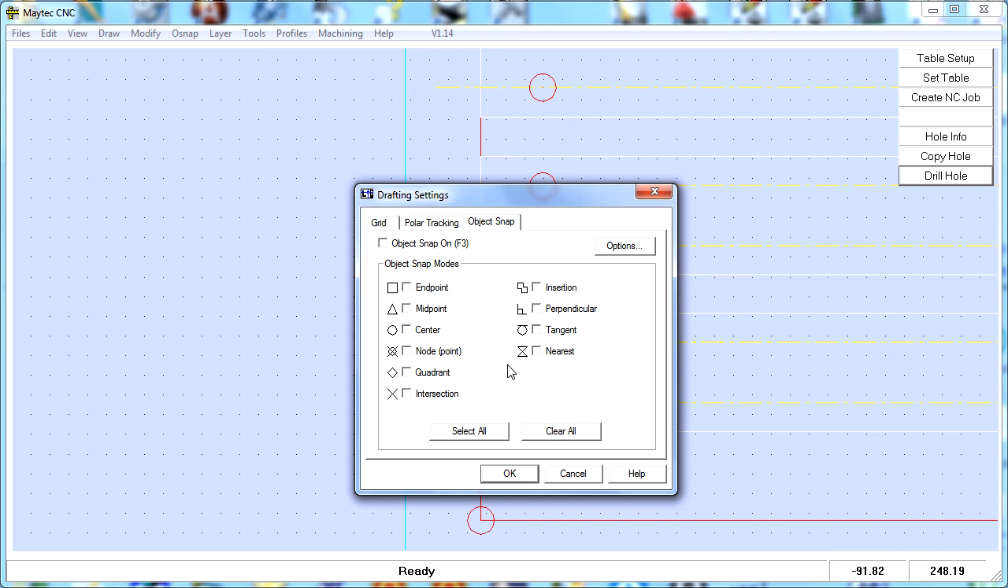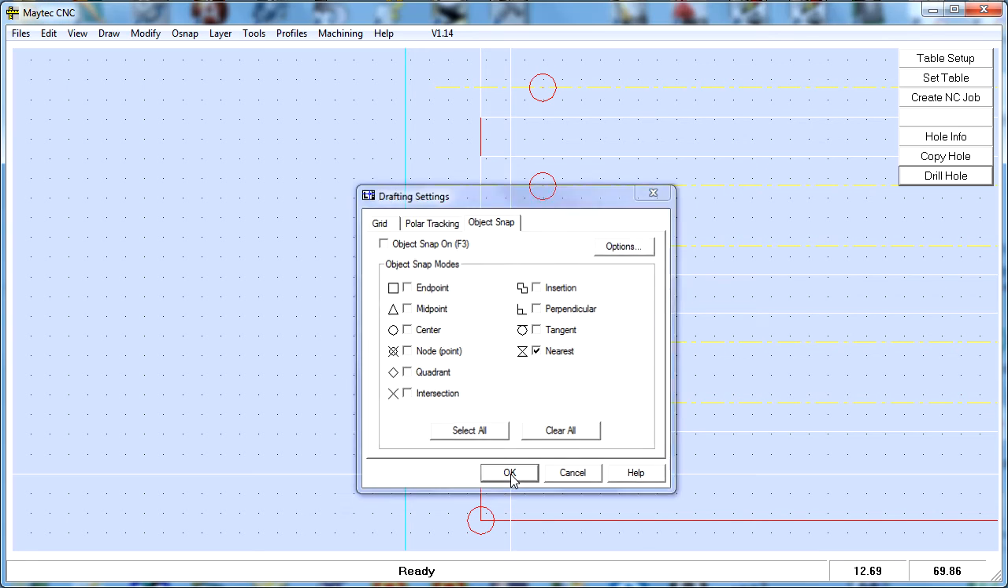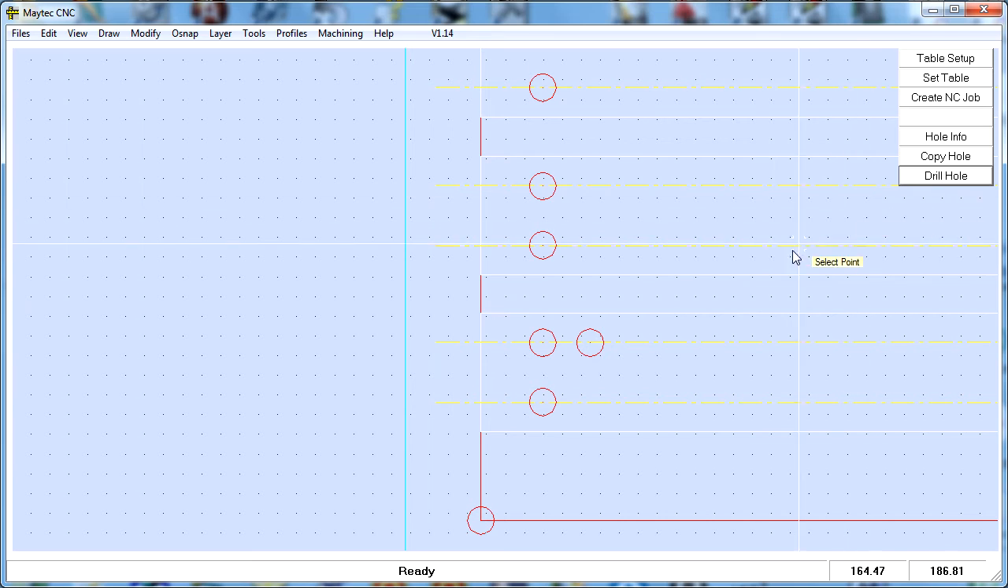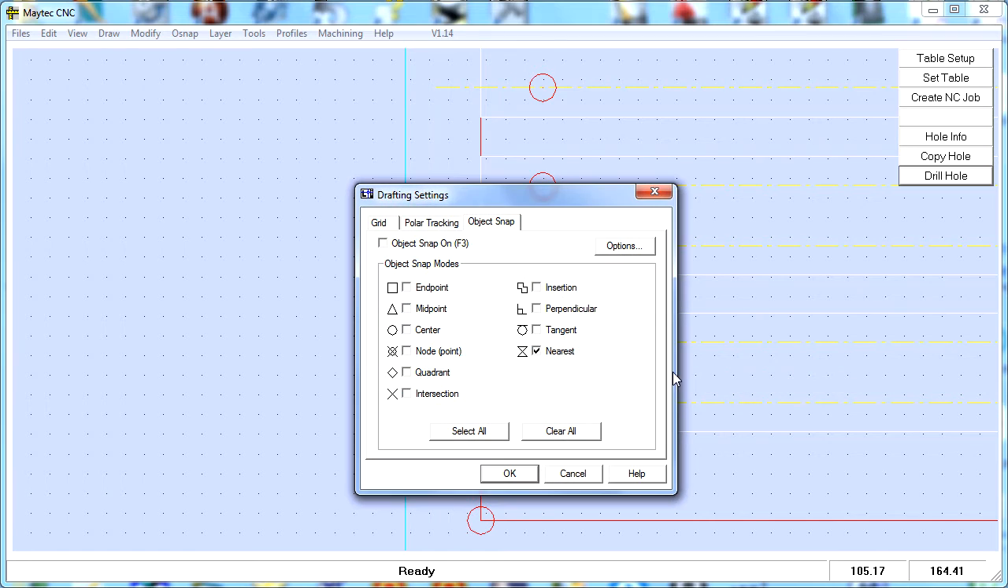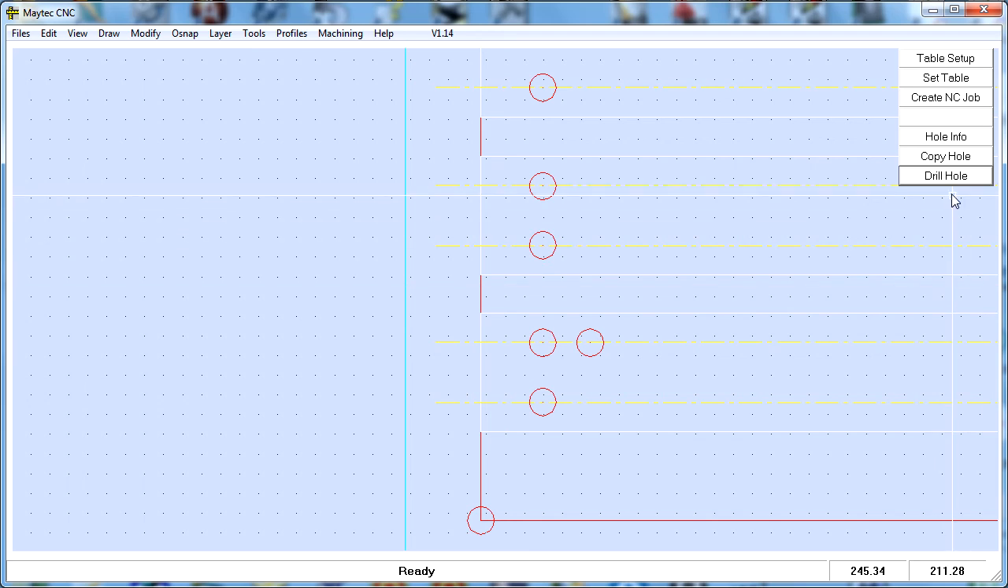So we can have, for example, nearest, accept that, drill hole, actually made an error there. We need to go back to drafting settings. Nearest is set, but we need to turn the object snap mode on. Now we should be able to drill a hole, and it should snap to the nearest point.